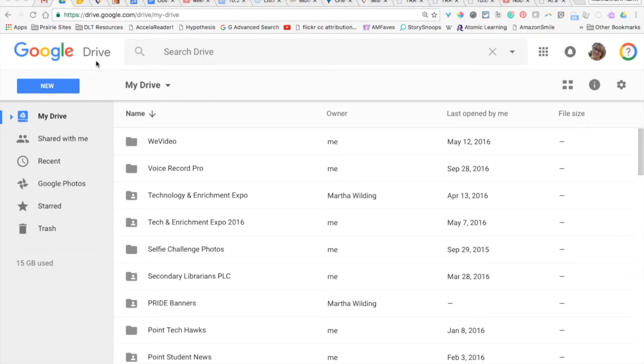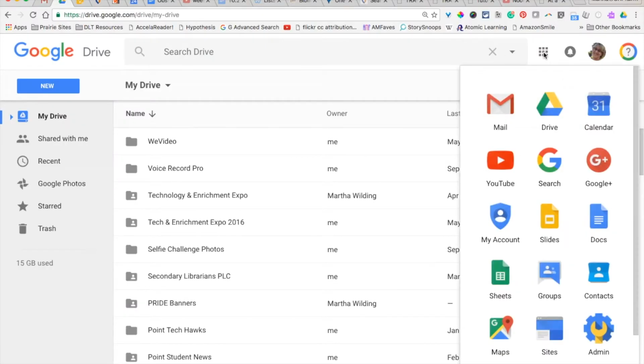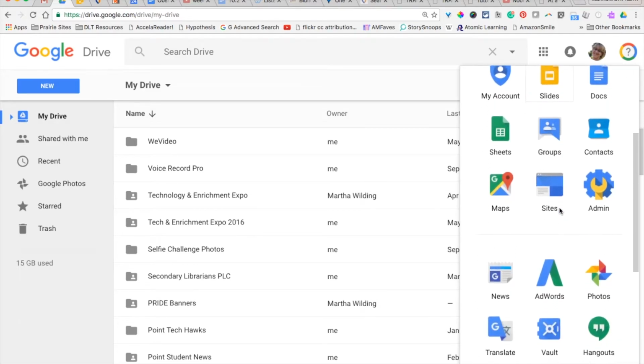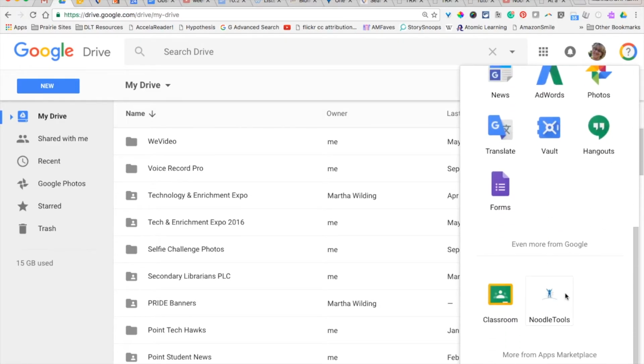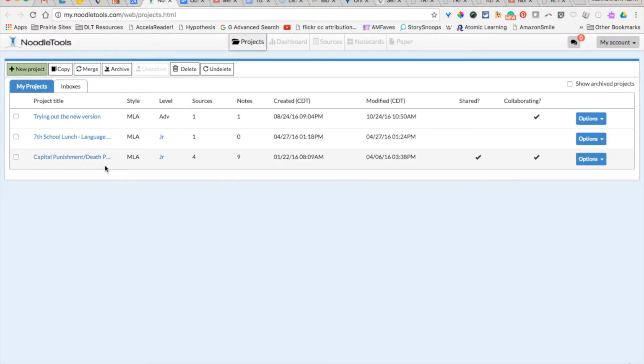Once you're in a Google app, click on this matrix or Rubik's Cube or Waffle, whatever you call this, the matrix of your apps. And scroll down to the very bottom and you should see the link to Noodletools. Click there and it will take you automatically into your Noodletools dashboard where you should see all of your projects.